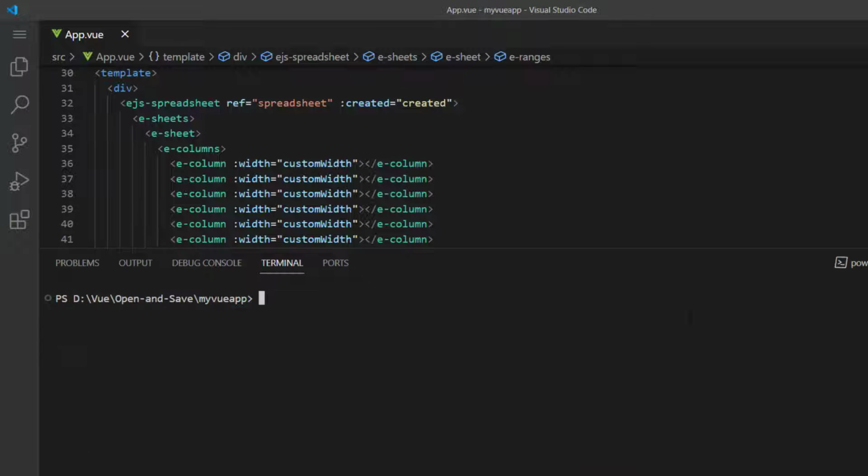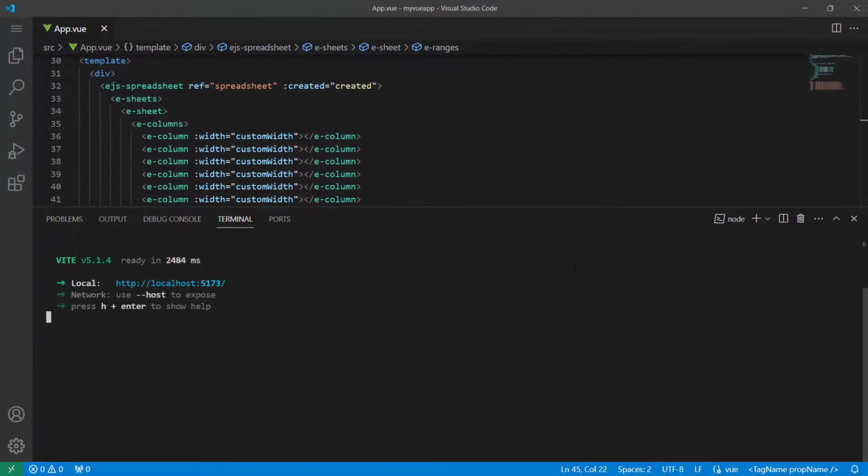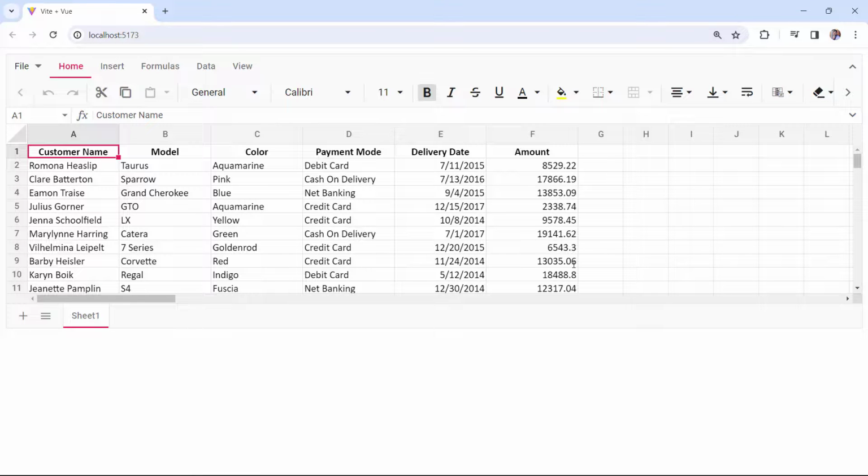Let me run this application by running the npm run dev command. You can see that the spreadsheet is rendered with the provided data source.